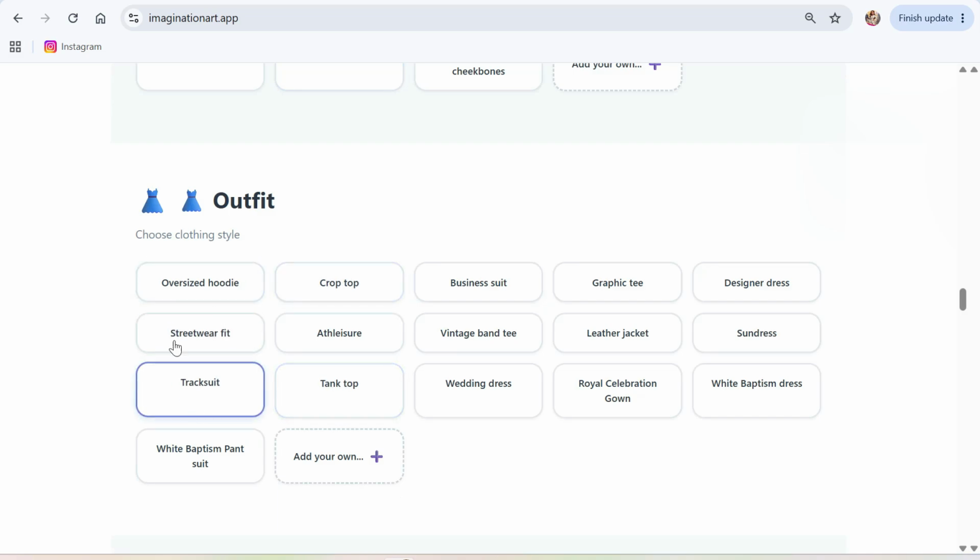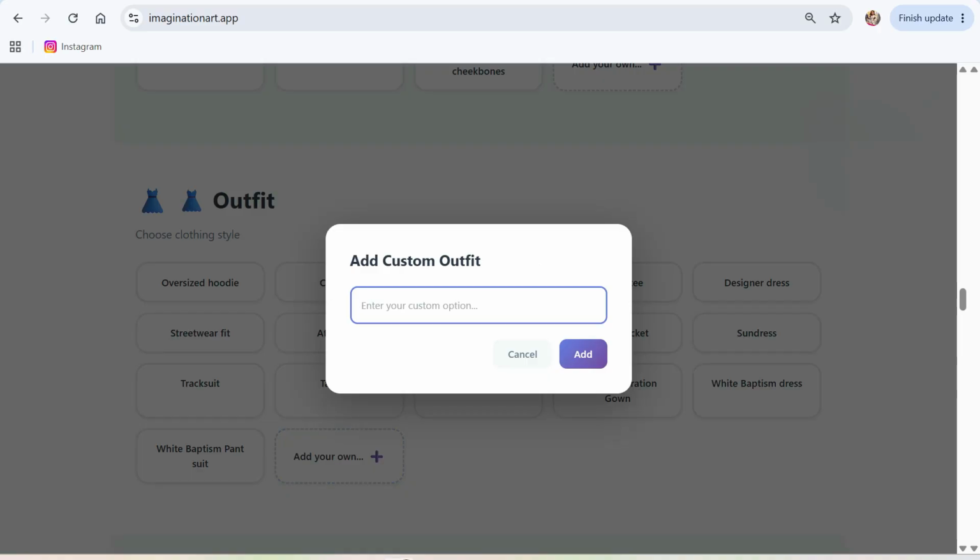Outfit. Now this is where we're going to get creative. So we want the outfit to be in the Argentina outfit, right? So let's type something that would help us generate an image with this little girl dressed with an Argentinian outfit.